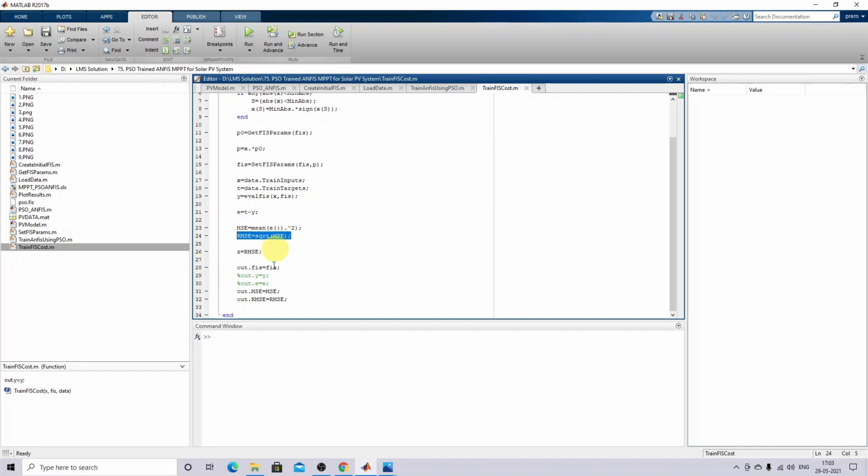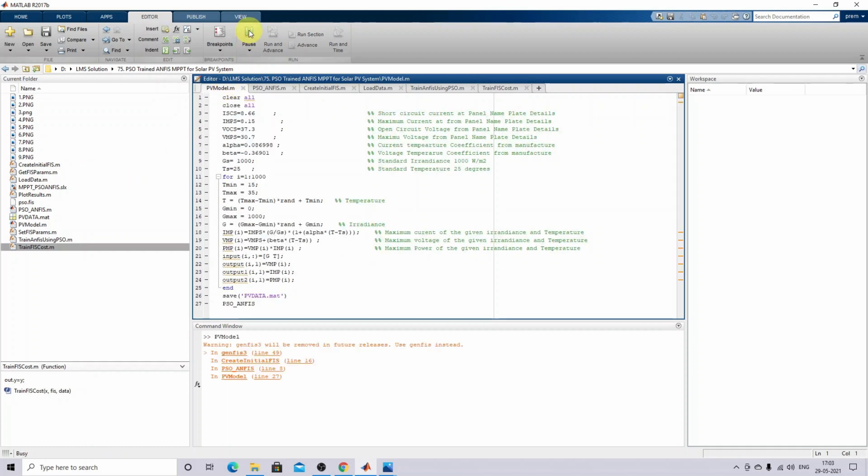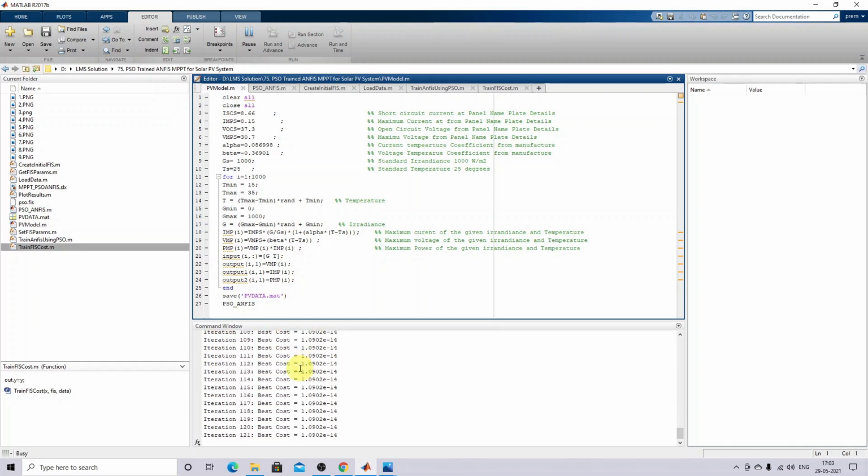After completing all iterations, finally we'll get a fuzzy inference system in the workspace. That should be stored in a file, and that file can be used for implementing the MPPT algorithm in the Simulink model. So first I'm going to simulate this one. Here you can see the iteration process has started. In every iteration you can see the variation of the cost, the reduction of the cost, by means of the PSO. After completing iteration 1000, the final result will be stored here in the workspace. Right, the iteration is completed.